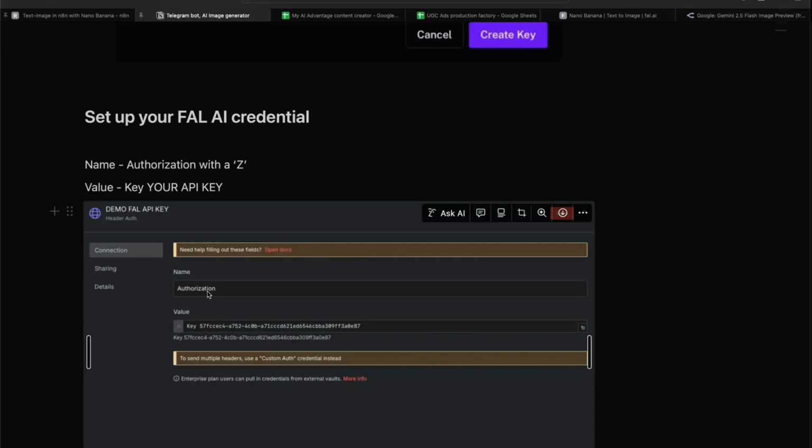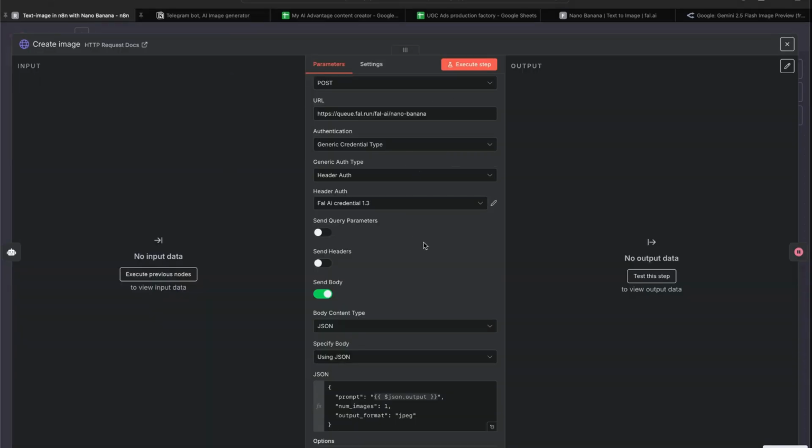You need to make sure that that is authorization with a Z, and then type key and then space and then paste the API key that they've given you. This is just a mock one that I've made up. It should look like that. Give it a name and then click save, and that'll be your credentials set up.